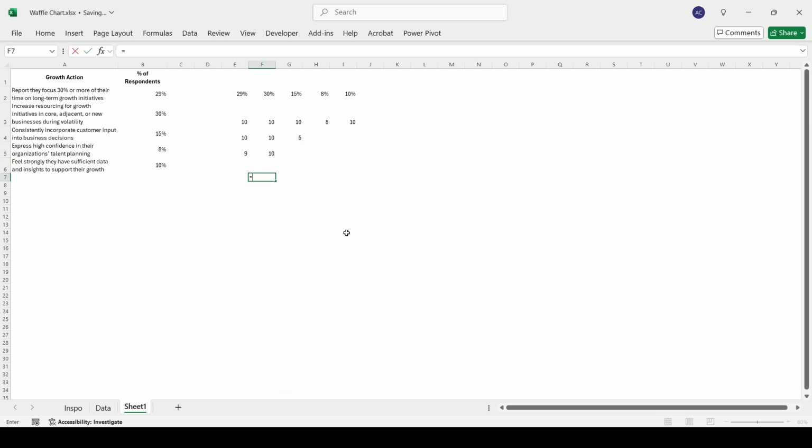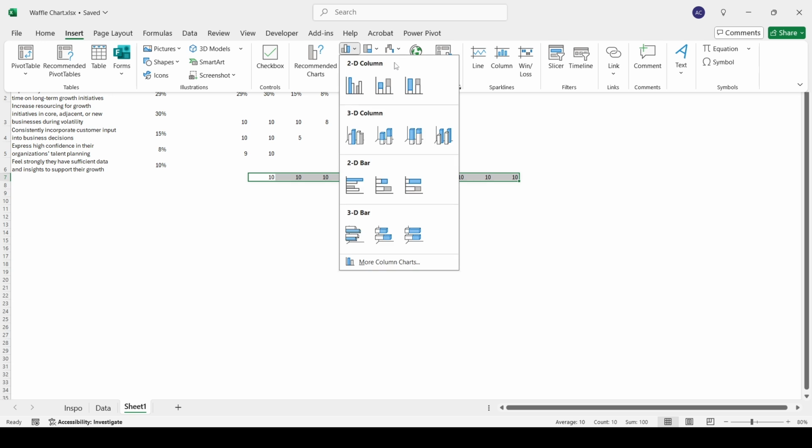Next, we want to end up with a bar chart with 10 bars, each running from 0 to 10. I'll use the sequence formula to create a row of tens. If your Excel version doesn't support the sequence formula, feel free to hardcode the values. Once we have our row of tens, highlight them, navigate to Insert, and select a bar chart.